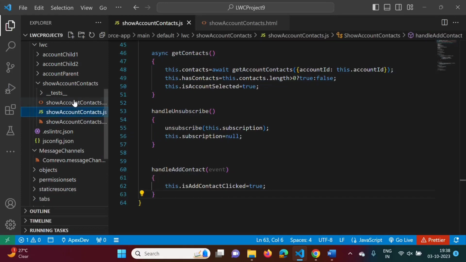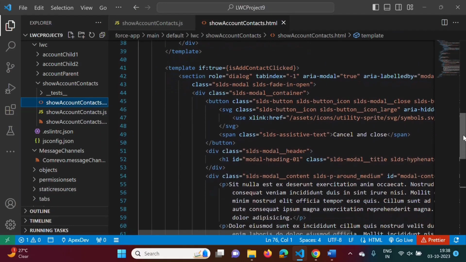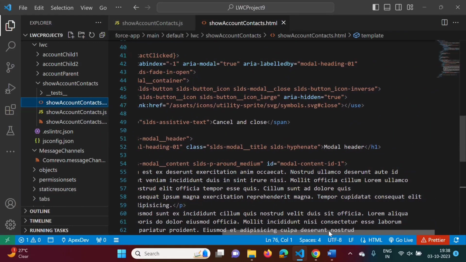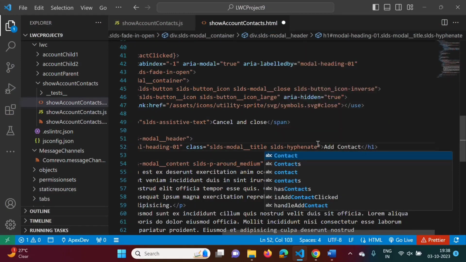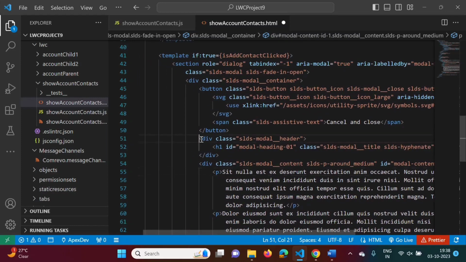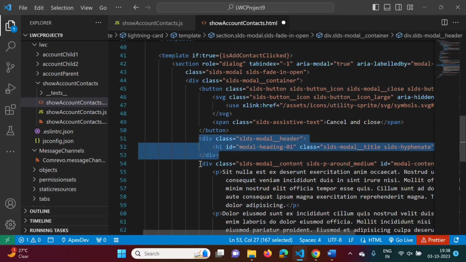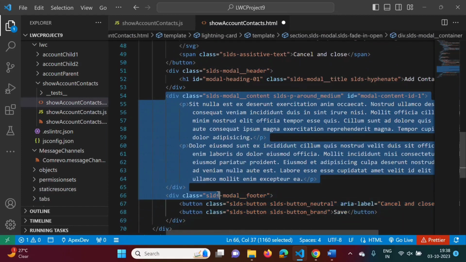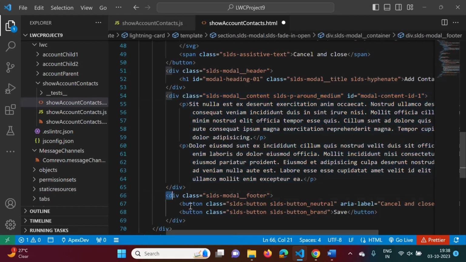Now one more thing we'll do. Here in the header part it is written modal header, right? We'll change it to add contact, something like this. So this is the header part, then this is the content part, and this is the footer part, right? Okay, so it is done. Now I'm saving it, and again we'll deploy it.